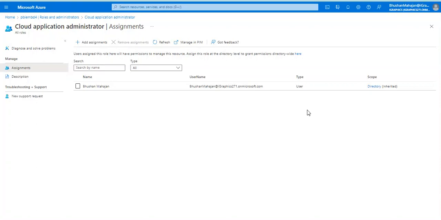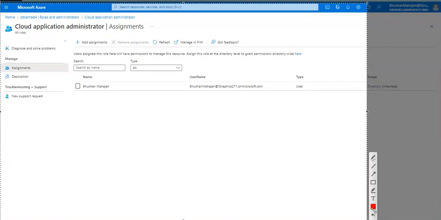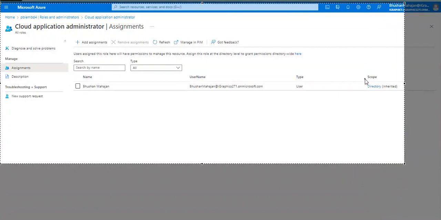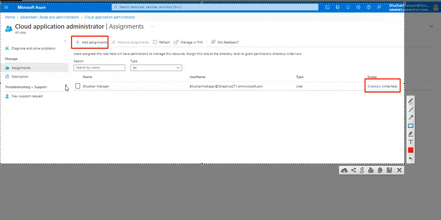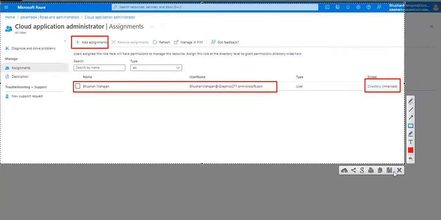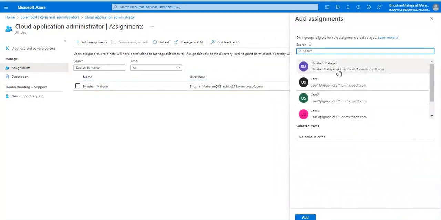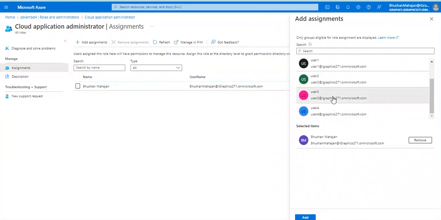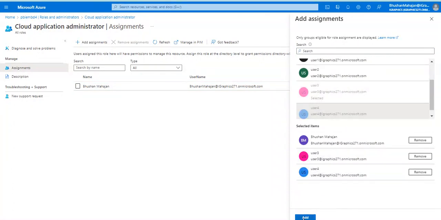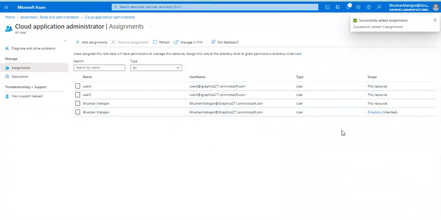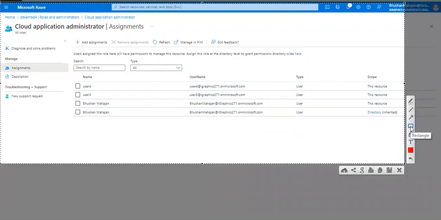Here I am already there in the form, having a scope of directory inherited. I will add myself one more time. So, add assignment. This time I am adding myself again along with two more users. And now here the scope was directory, and here the scope is this resource. So this is what I did.